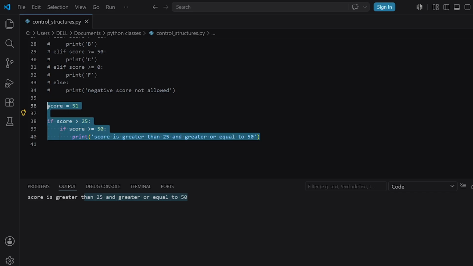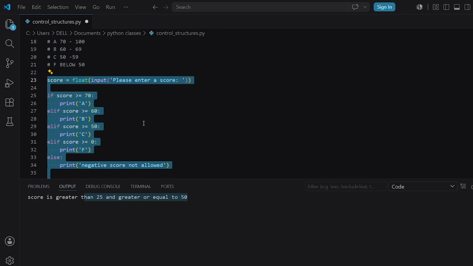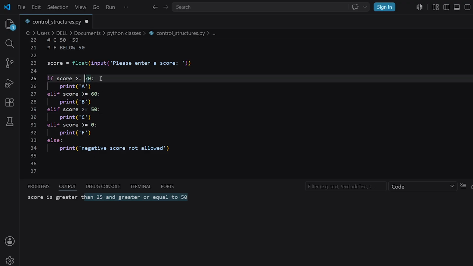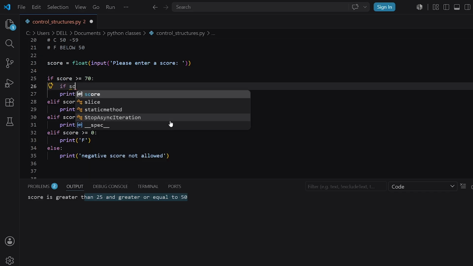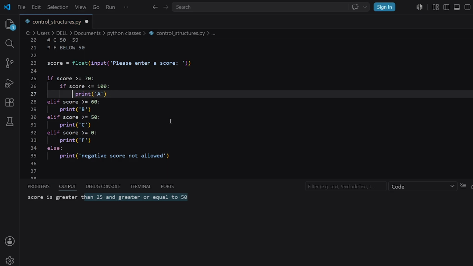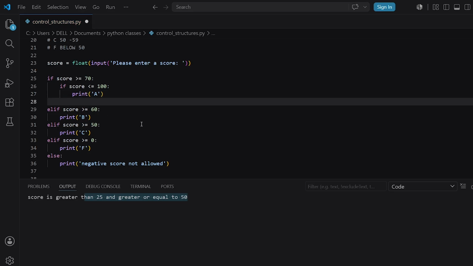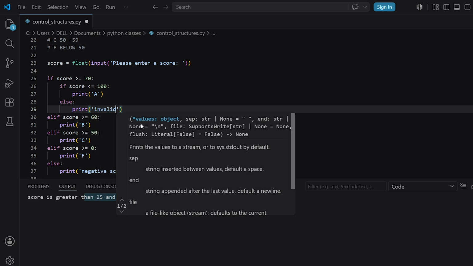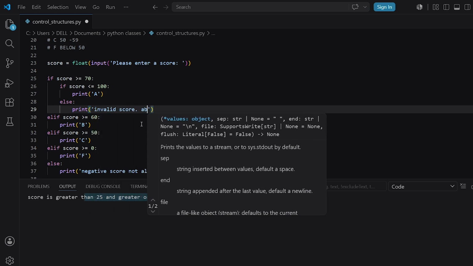Now let's go back to our program. And I'm going to be removing the comment. To handle the outrageous scores, that is scores above 100, I'm going to nest an if statement inside of this if statement. So here I'm going to have if score is less than or equal to 100. In this case, we're going to print A. Now I'm going to provide an else clause. So here we have else. Then after the else, I'm going to have print invalid score above 100.